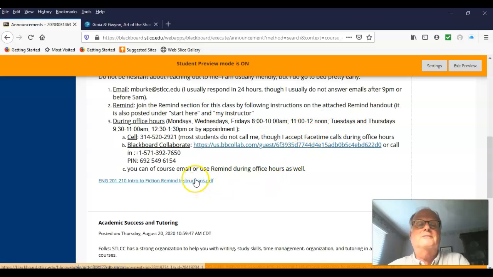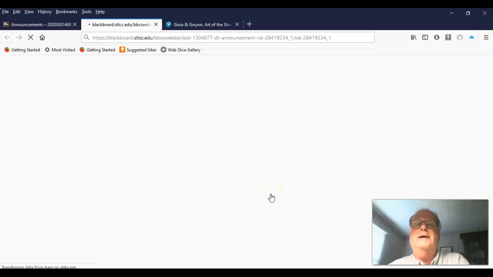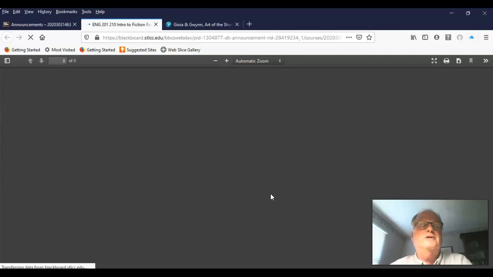Okay, this is the Remind instructions that I talked about. It's a free texting app. Probably some of you have used it when you were in high school. Maybe you've used it in other courses, or you've used it if you were on a sports team when you were in school. A lot of places use it. It's a free app where we can text each other without knowing each other's cell phone number. And I use this quite frequently.